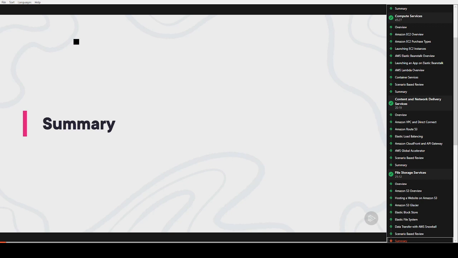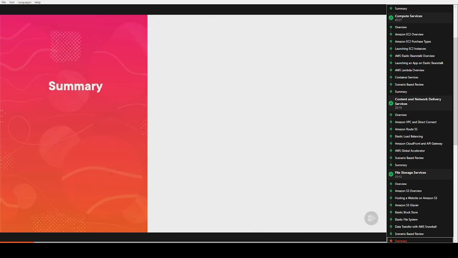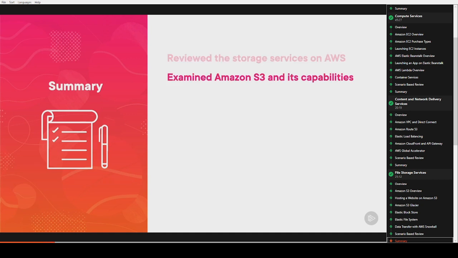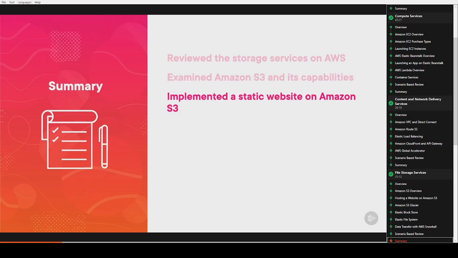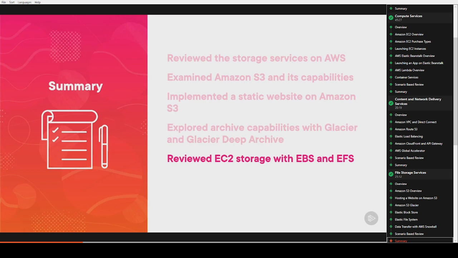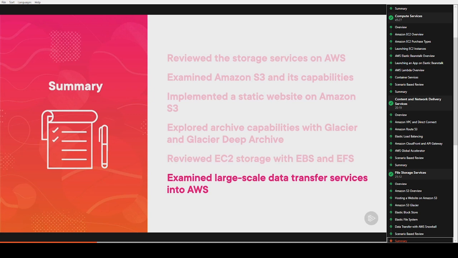So we have looked at several different services over the course of this module that have to do with both file storage and data transfer. So let's quickly review what we've covered before we dive in and take a look at our scenarios. So first of all, we were able to review the different storage services that are available on AWS. As a part of that, we examined Amazon S3 and its capabilities. We also implemented a static website on Amazon S3. We then explored the archive capabilities within Glacier and Glacier Deep Archive. We reviewed EC2 storage leveraging both EBS and EFS. And then we also examined the large-scale data transfer services that are available on AWS.